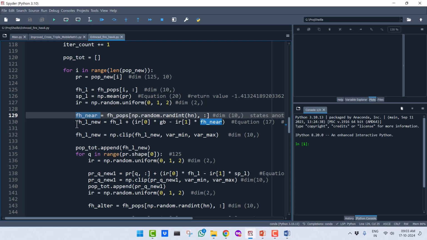So that is given by the new position of Firehawk is equal to old position plus IR of 0. So we are fetching the first random number. IR is a list of two random numbers. So first random number into global best minus IR of 1, the second random number, into FH near. Sorry, FH near we have computed here. So FH near is a random Firehawk that we have taken from all the Firehawks, and then we are updating the position of the Lth Firehawk in this way.